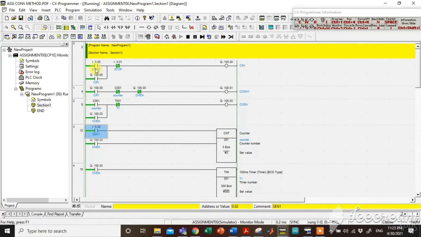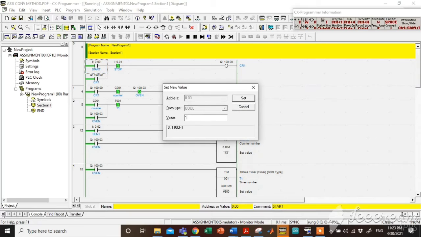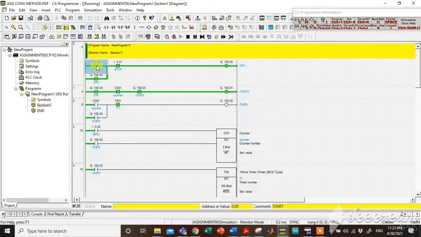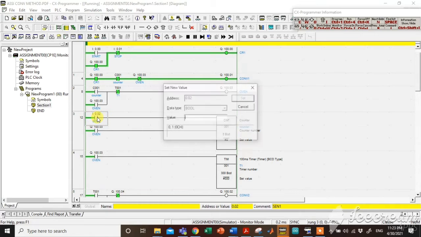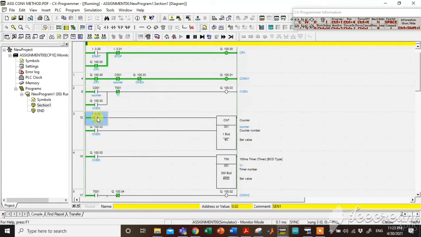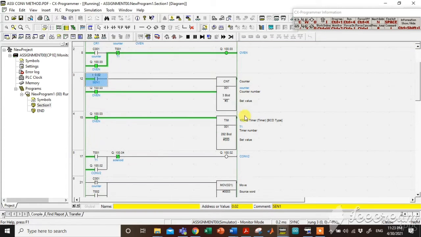Okay, no problem with our ladder diagram. So we press the start button. Okay, now conveyor 1 is on. Now let's detect the cakes. Okay, 1, 2, and 3. So now the oven is on for 30 seconds.